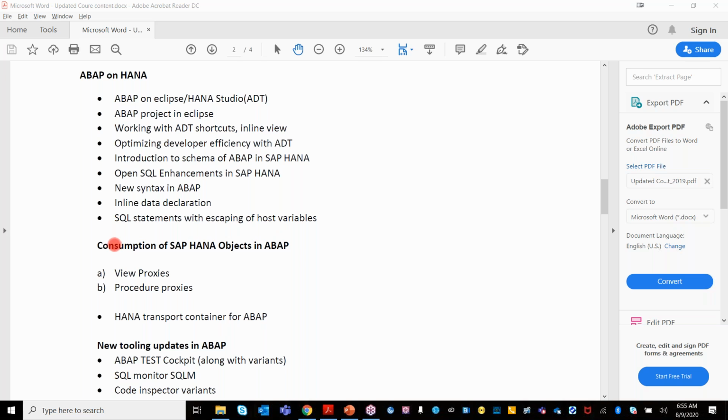Okay, so once we understand the new SQL enhancements in ABAP, we'll go for the HANA object consumption into ABAP. In the first part of the course, we are going to develop some HANA objects like procedures and modeling, and then see how to consume calculation views or HANA procedures in ABAP. For that, we are going to use the proxy concept in ABAP to consume your HANA objects.